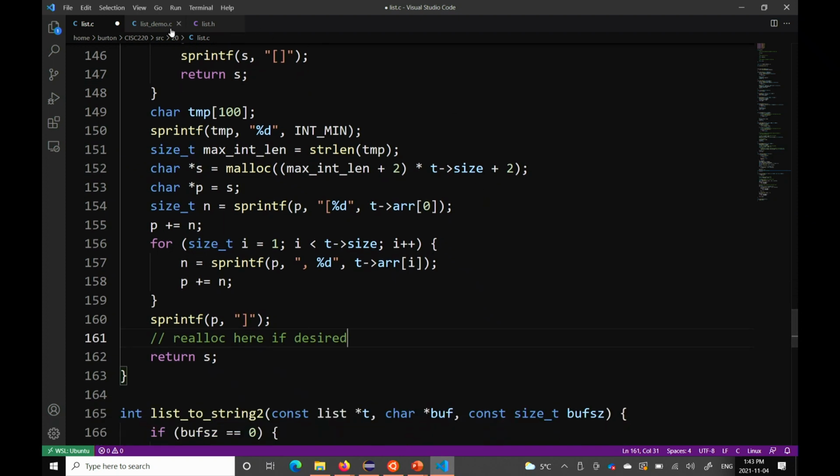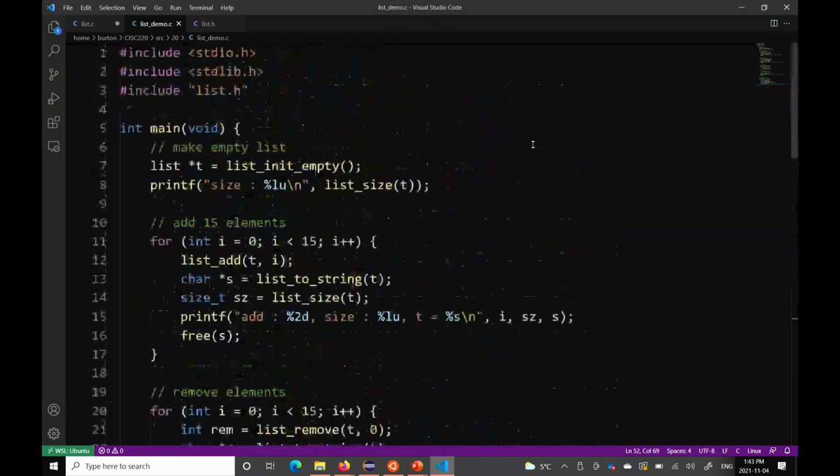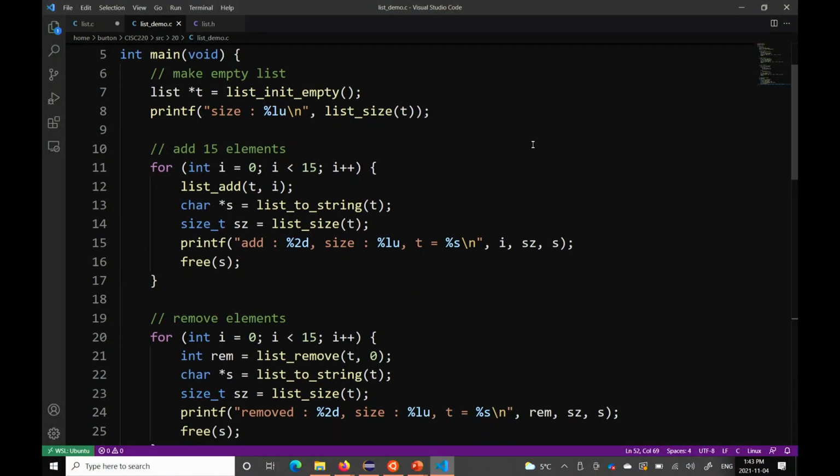Now, let me go to the demo. I've got a little demo up here, which is also on the web. It's also on OnQ now. So in the demo, I'm going to make an empty list. I'm going to call list size to get the size of the list and print that out. I'm going to call add 15 times, so I'm going to put 15 elements into the list. If this works, then that will check if reallocating the array every time to expand the array size is working. Then I want to print out the list to see that it's actually correct.